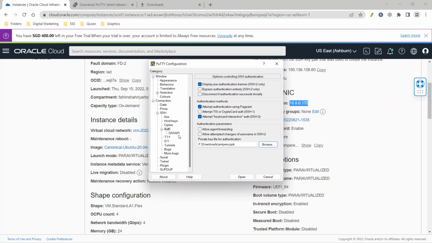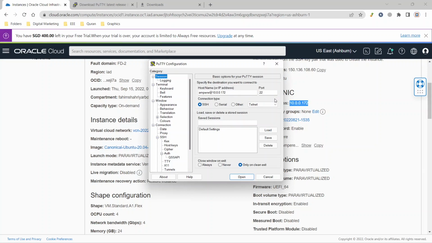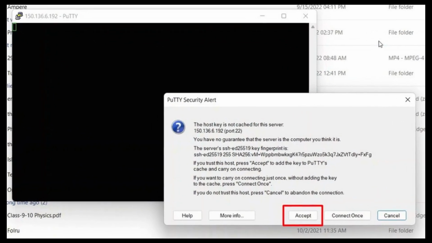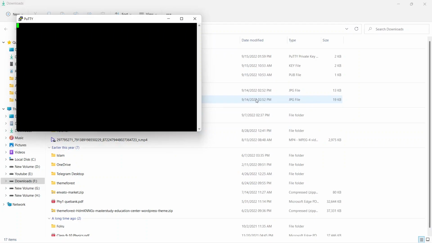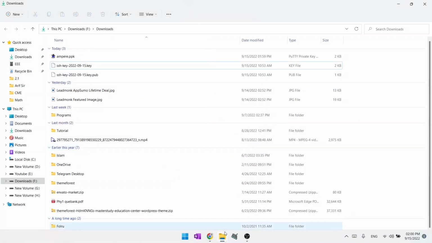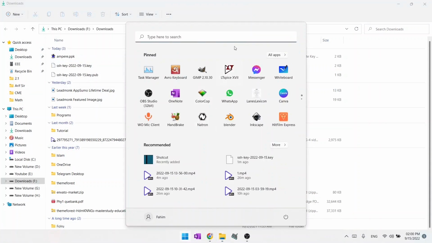Click on open and then again come to sessions and let's save it. We'll be naming this Ampere and then click on save. Click open. If you see this window appearing, then just accept it. This can take a couple of seconds. So there is some problem. Actually, let's close this session and let's open Putty again.